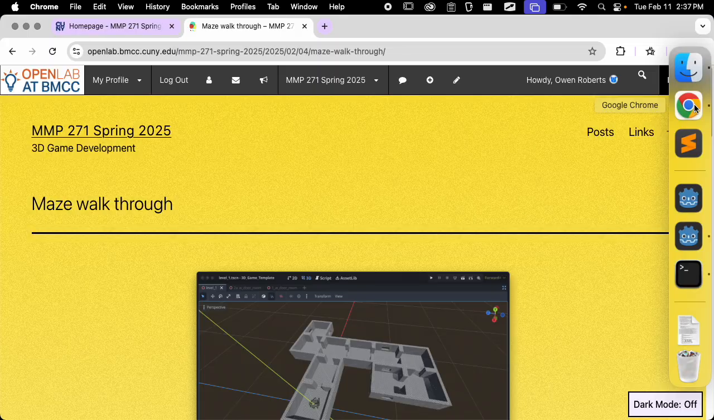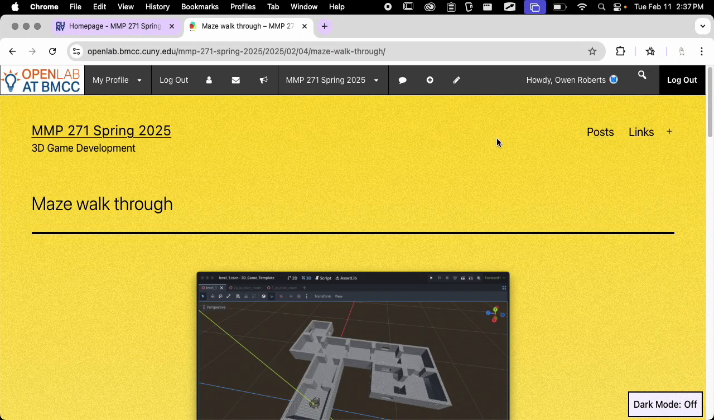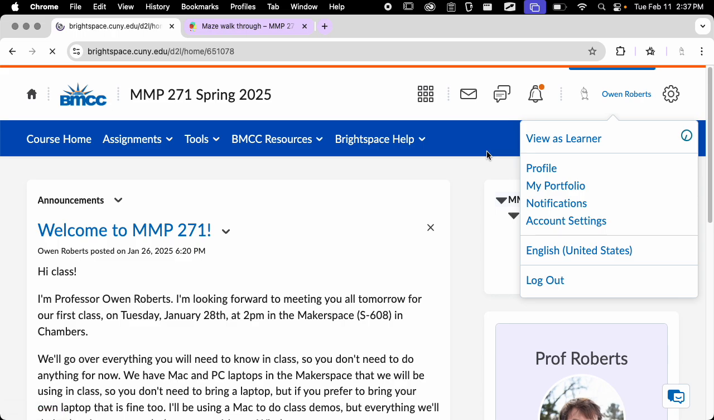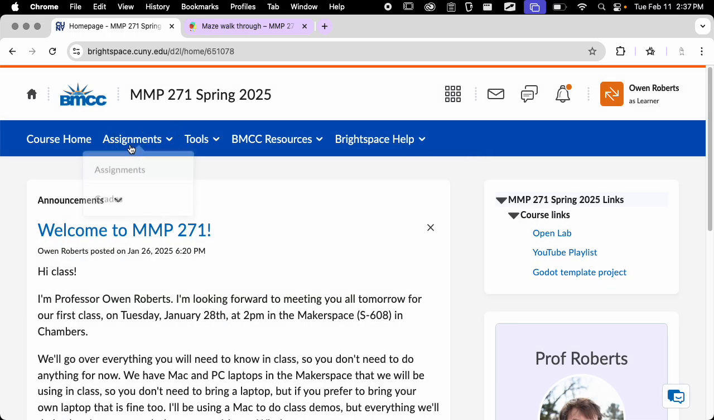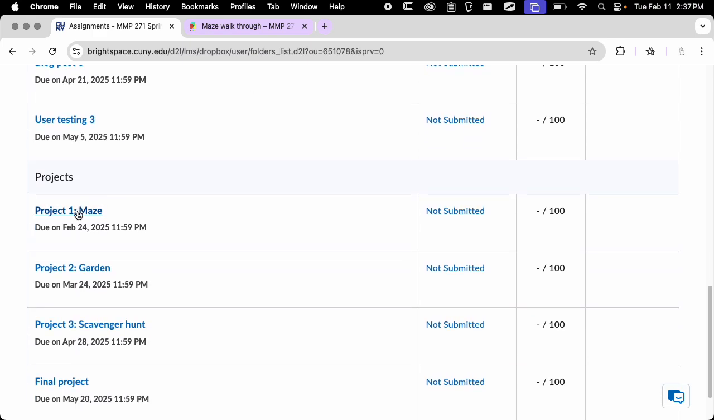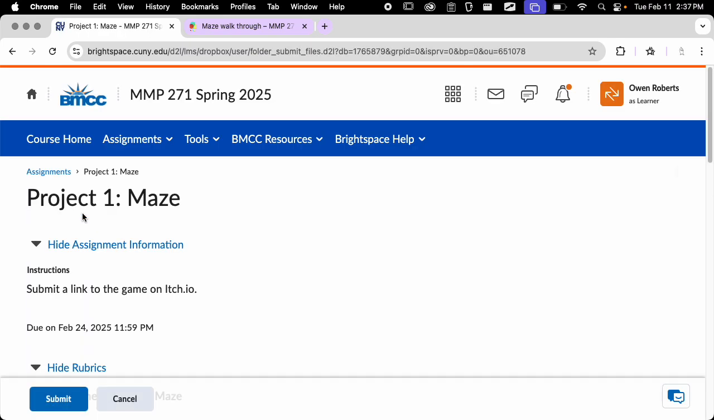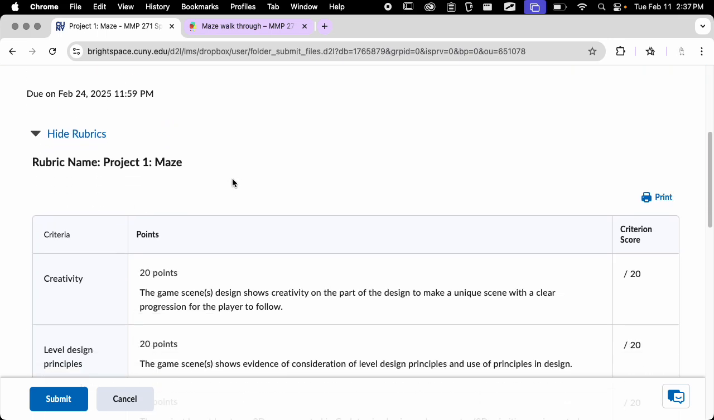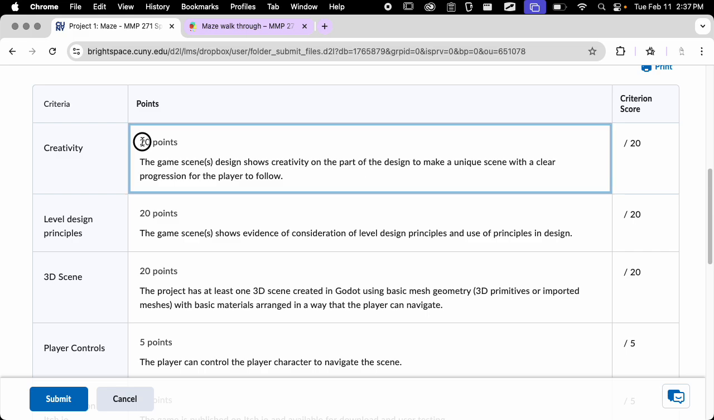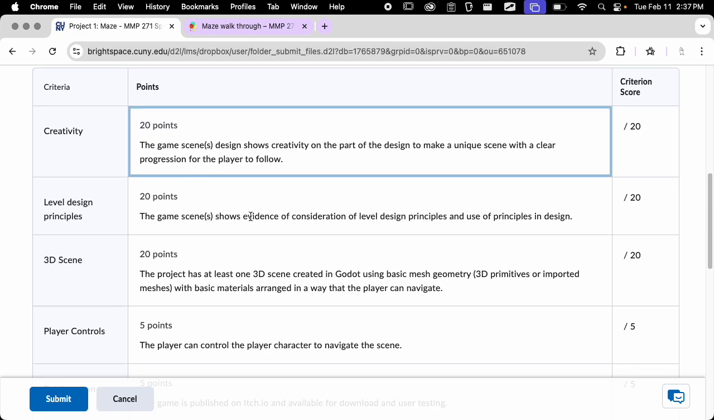For now, I just want to take a look at the project requirements before we do some workshop time. So I'm going to go over to Brightspace, and we're going to look at the assignments. So this is our maze project. This is due in a couple of weeks on February 24th. And you can see the rubric here. So 20 points for creativity, 20 points for level design principles.